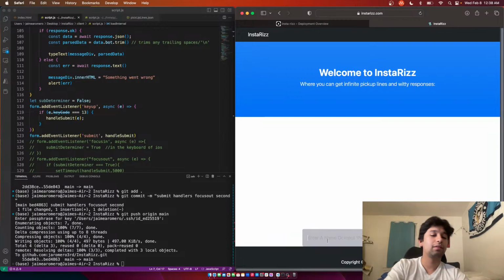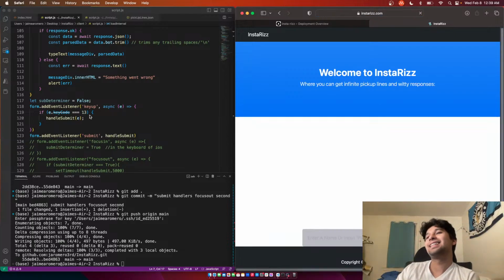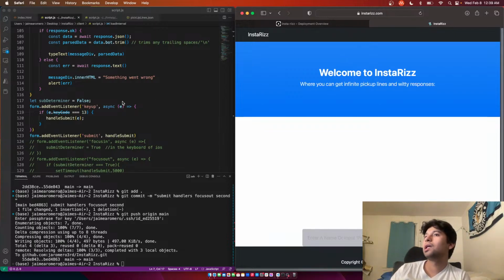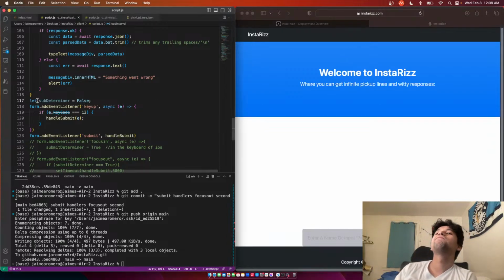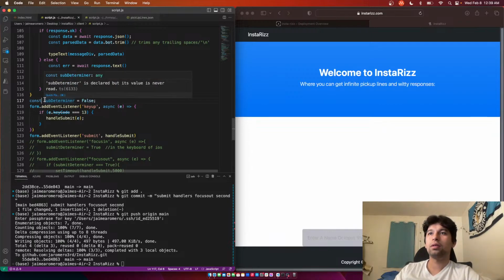Hey. Click hey. I can't press enter. Submit button? Nah. It won't work. So I can't really use this let thing. What happens if we put const? Subdeterminant is declared but its value is never read.